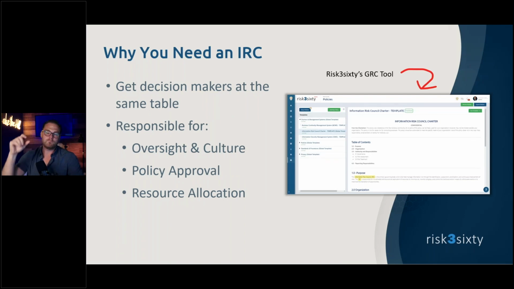An IRC is a forum where you can get cross-functional members of that organization, like members of IT, members of security, your GRC team, whoever else you deem applicable. You can establish a formal charter for that to give them authority and oversight of those functions. And once you identify a risk, you have a place for those to be processed.